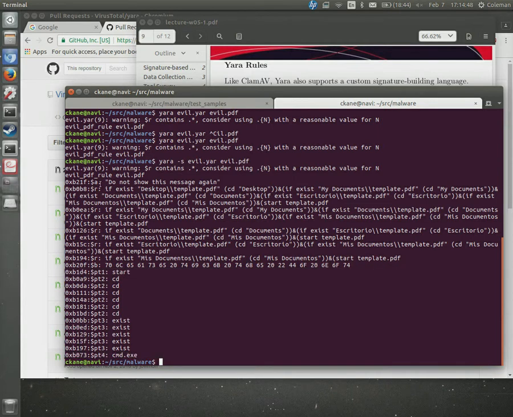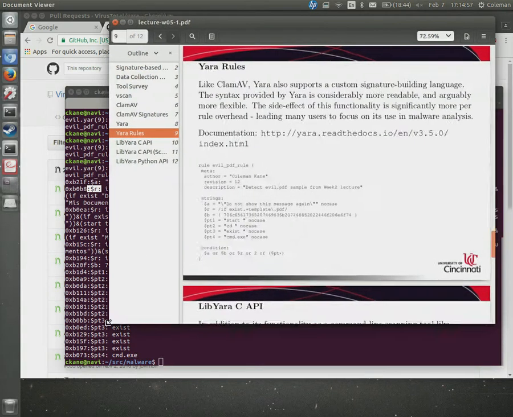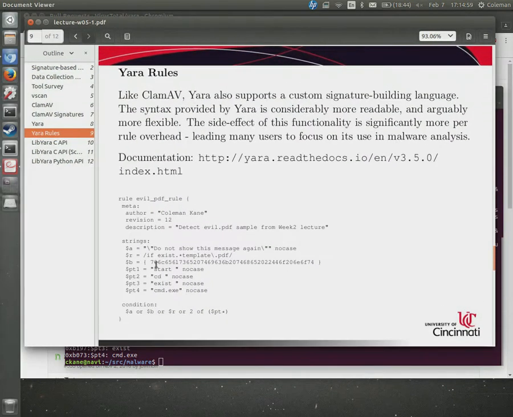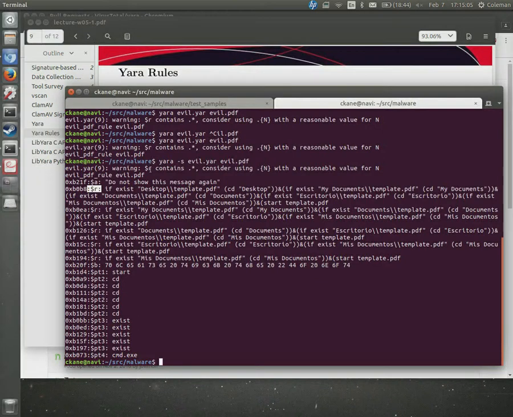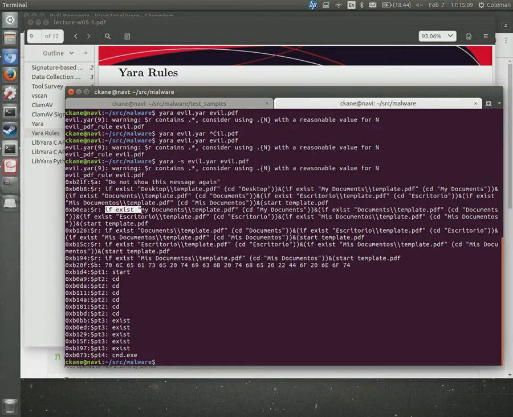And then you can also see that this regular expression that I had it looking for, which I'll bring up right here. I was looking for if space exist, followed by anything, followed by template.pdf. And so that actually detected in a number of spots on here.